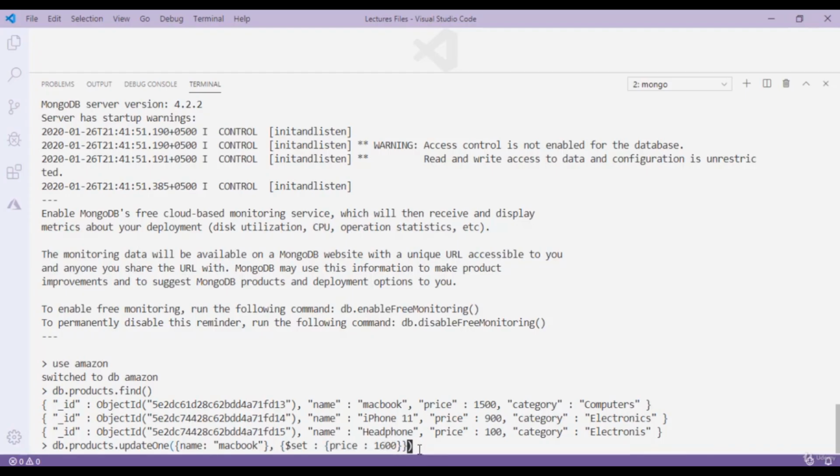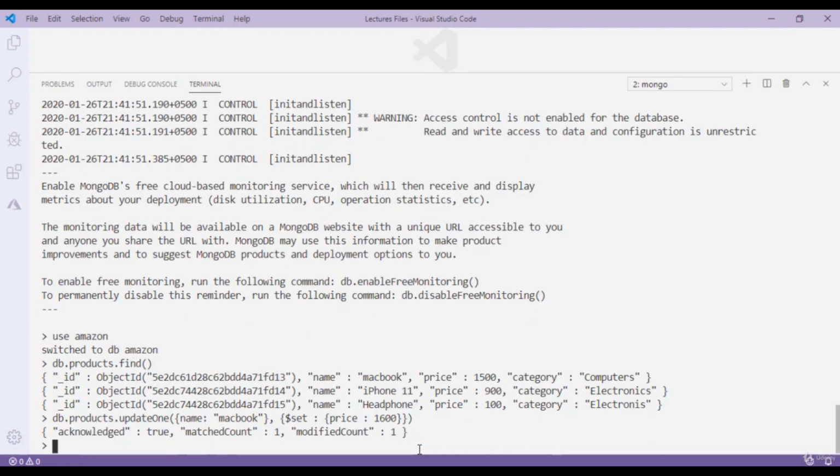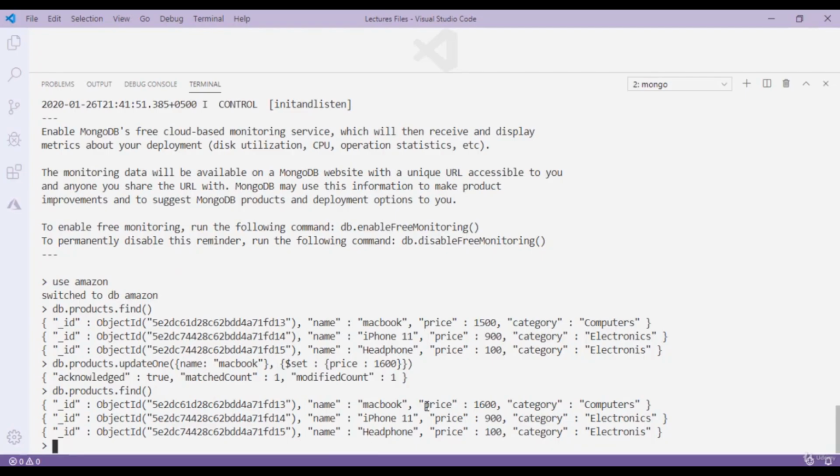Now if I just press enter here, you can see that acknowledged true, matched count 1, modified count 1. This means that our data has been updated. Now if I just type here db.products.find, you can see that our new price has been set here, which is 1600. So in this way we can update data of a specific field in our MongoDB.